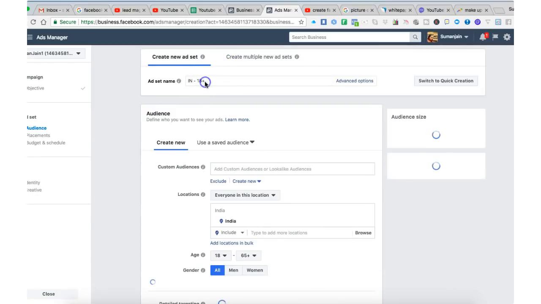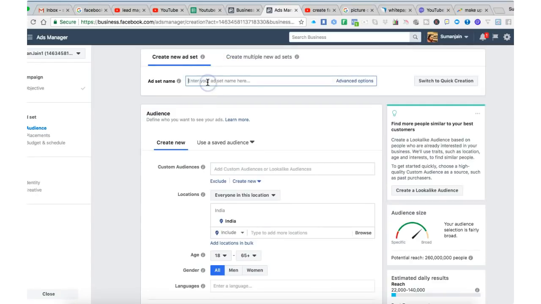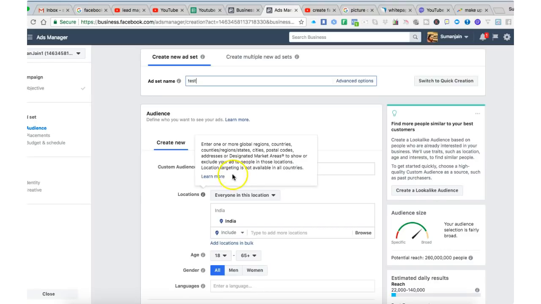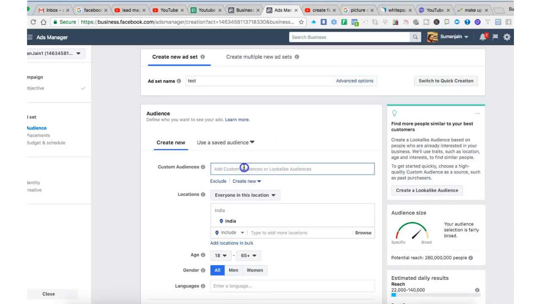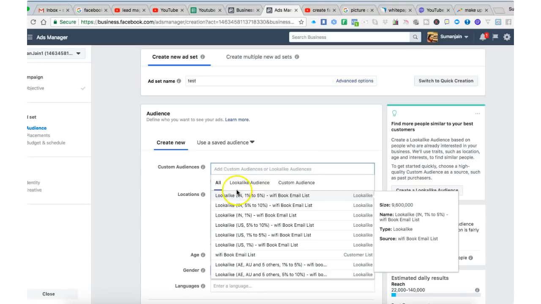If you want to name this, you can name it anything. I'm just going with test. And then if you have a custom audience, or if it's just a fresh audience, then you have to start fresh and forget about this. But if you already have an audience, then you can say that I do have a lot of audience where I've done a lot of marketing.